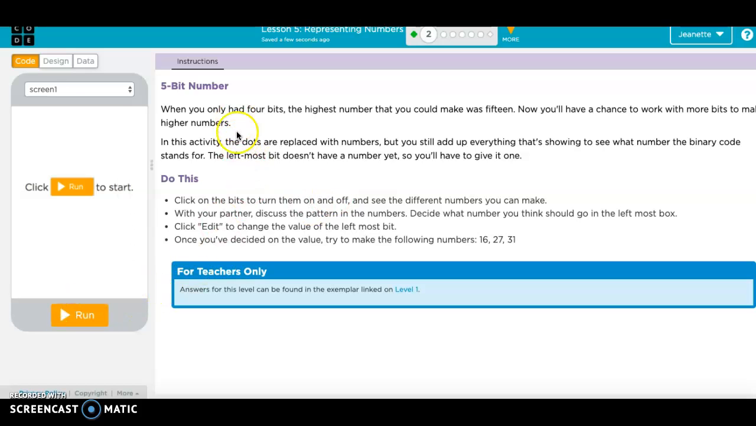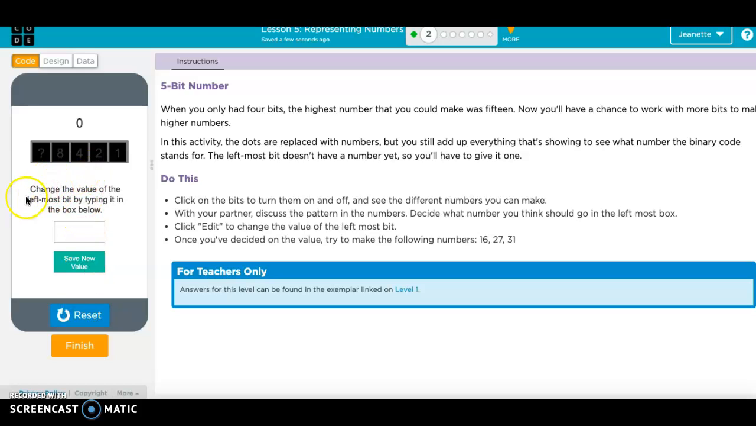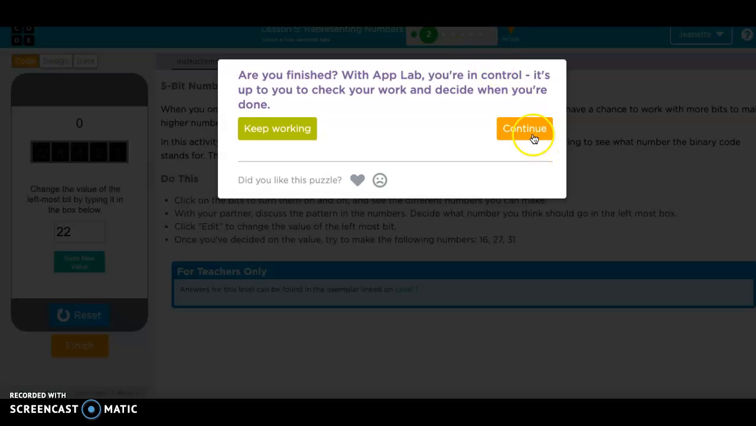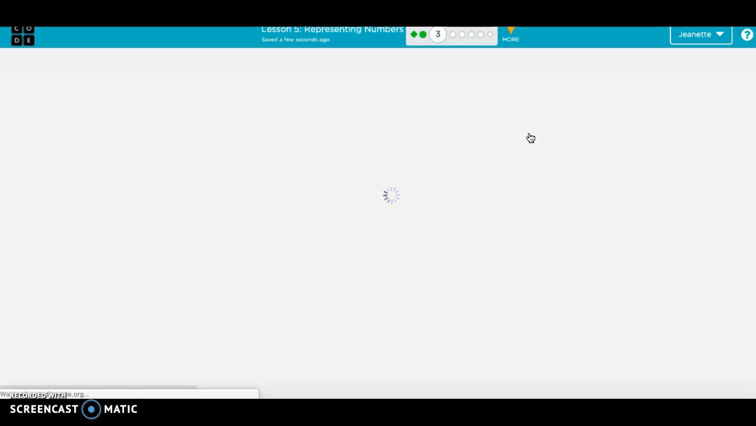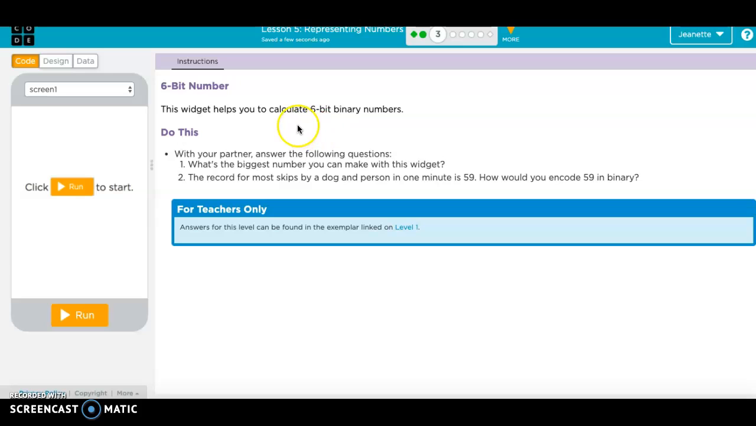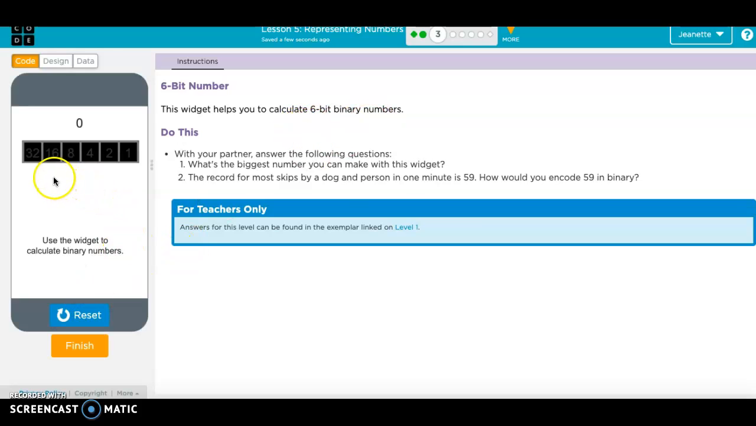If you read the information here, it talks about running and then changing the value of the left bit by typing it in the box below. So all I have to do is press a 2 and save new value, and notice that it changes to 2. We could change it to 20 if we wanted to, and that changes there. A lot of these are really easy to navigate through as we continue working. As I read the instructions, this widget helps you calculate 6-bit binary numbers. So these are all widgets.